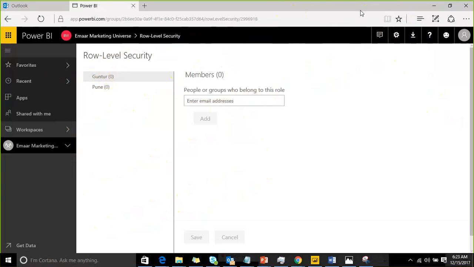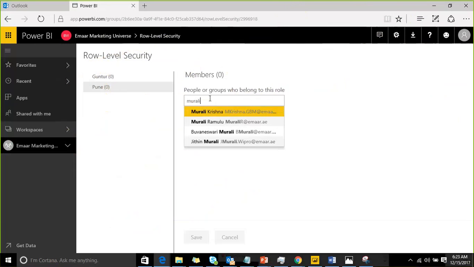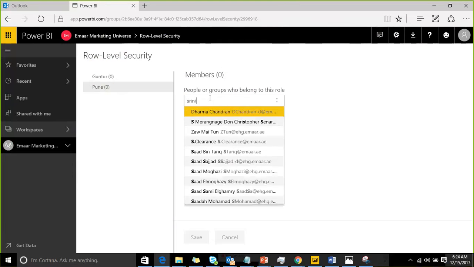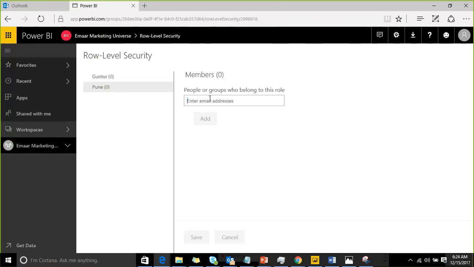We create a role in Power BI Desktop with your required conditions, then publish it, then add the people here. For example, for Pune, if I wanted to add someone from my organization, I select the user and add them, so that the user can see only Pune data, or that user can see only Guntur data.